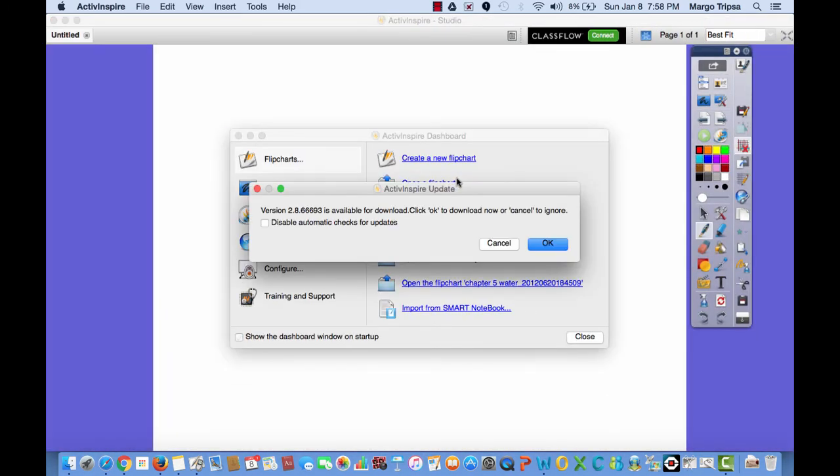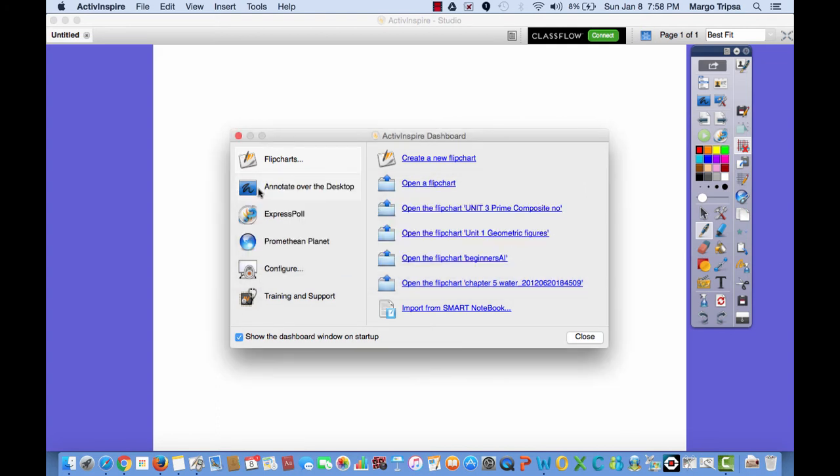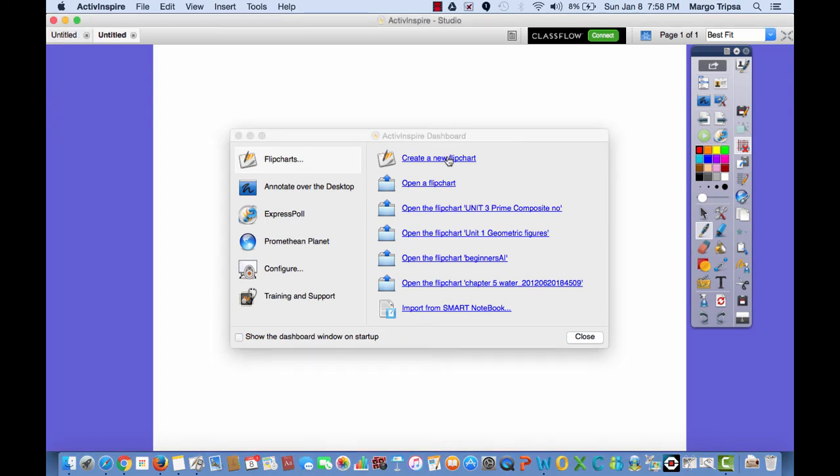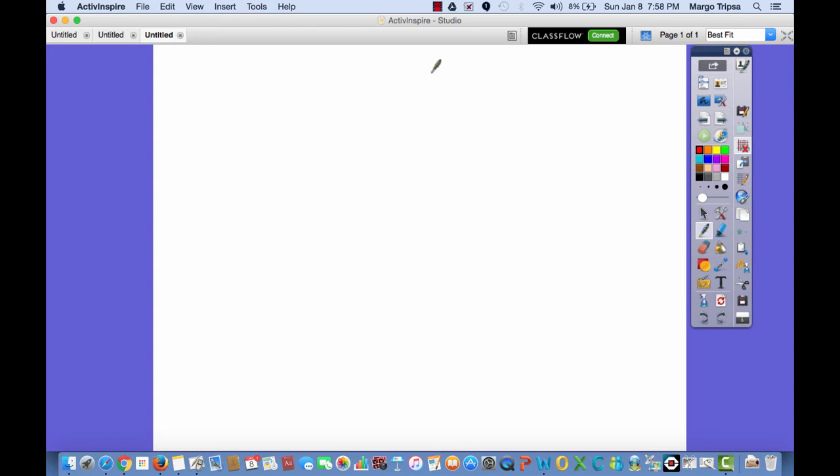So now you will see a dashboard. I prefer to have the dashboard open every single time, so I check this box. Then I can go to create a new flip chart, or I can open some flip charts that I created previously or I saved from Promethean Planet. If I want to create a new one, I just click on create a new flip chart. And then I have my flip chart ready.